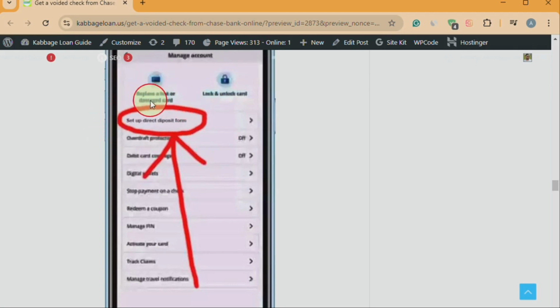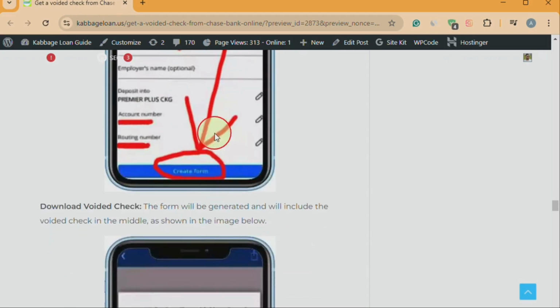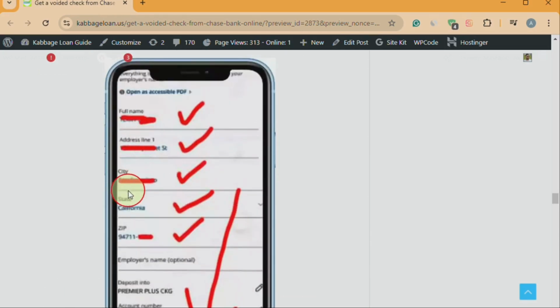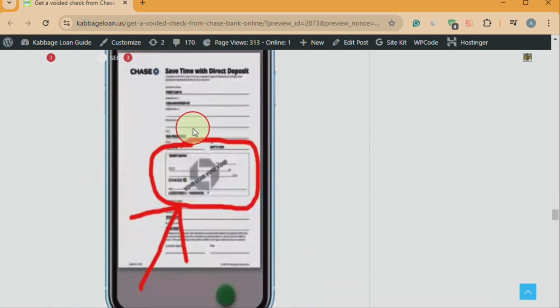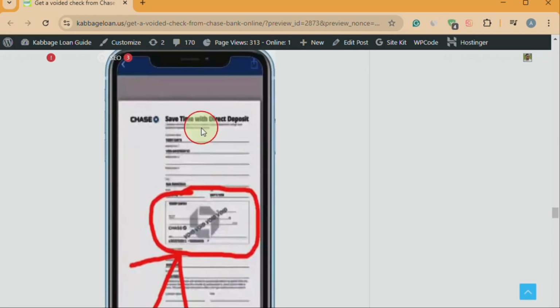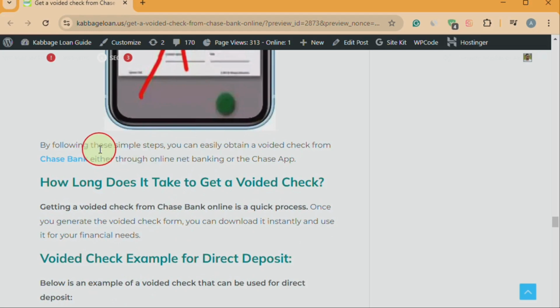This form, when generated, will include a voided check. Step 5. Create form. Enter your full name, address, city, state and zip code and click on Create Form. Step 6. Download voided check. The form will be generated and will include the voided check in the middle. By following these simple steps, you can easily obtain a voided check from Chase Bank, either through online net banking or the Chase app.